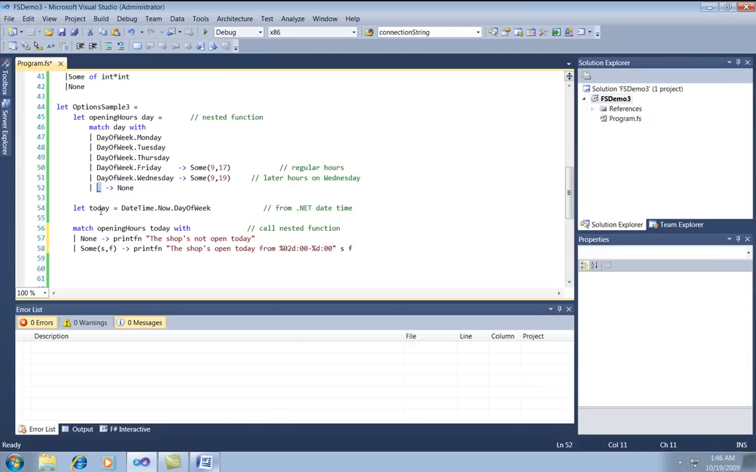And then we have a binding of a value to this today identifier. And that value is the day of the week from the DateTime class in the .NET framework. So we're using the framework here. It gets now and figures out what day of the week it is and assigns it to today. And then I'm going to do another pattern matching.